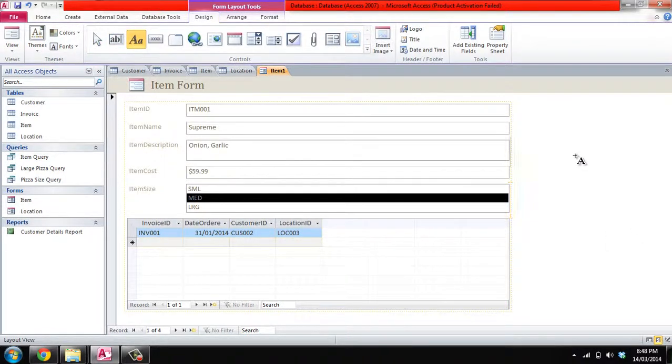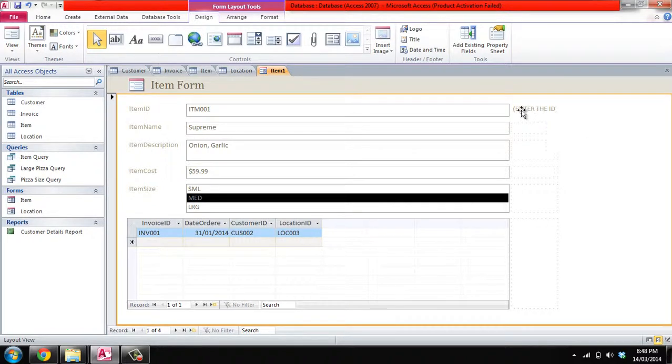So I'm just going to make use of this. For example, I'm going to click this over here, and then you can add this. So enter, maybe you can enter some advice for the people. So enter the ID, and that will help any future users who want to enter in the item ID over here. So yeah, good stuff going on here.